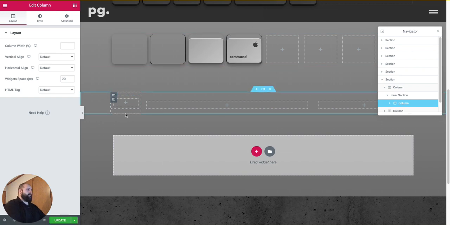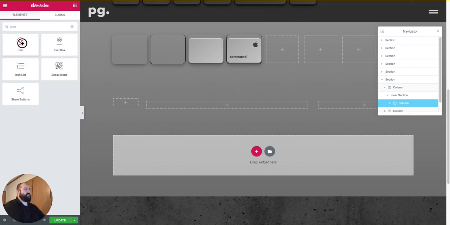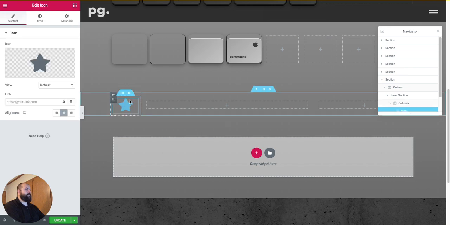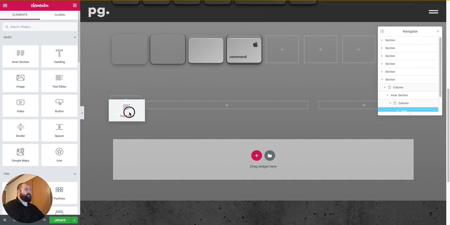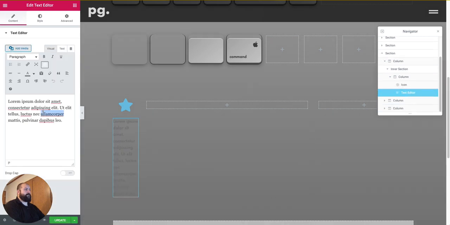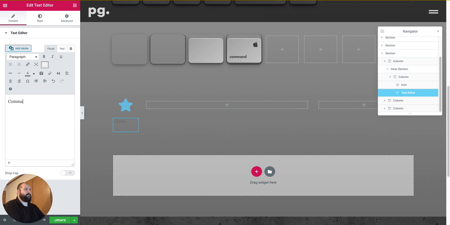So now we start to add our elements. One is an icon, and the other was just text. So we'll just do kind of like I did above, command. Now, this is obnoxious, and I wish it didn't happen in Elementor. Maybe it's just me, but it seems like any site I build, it does this.